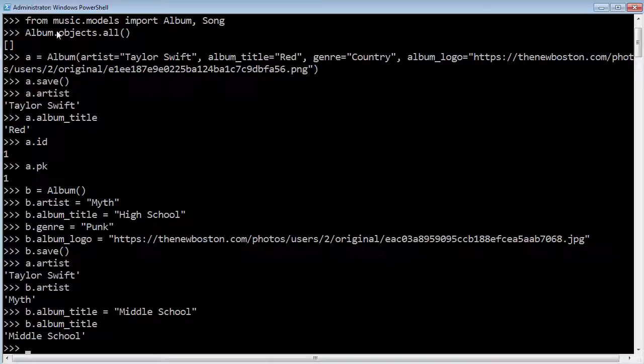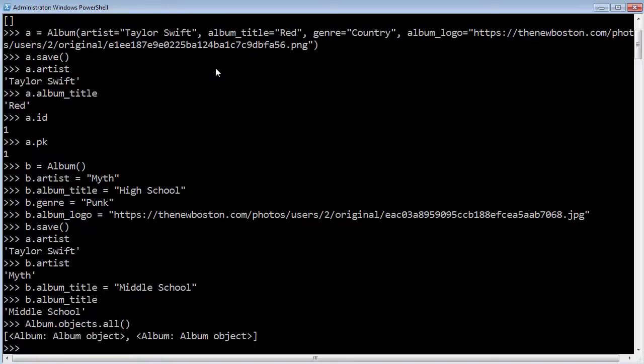Do you remember at the beginning of the video where I tried to print out all the objects or all the albums? Let's go ahead and try to do that again now that we have some albums in there. So Album.objects.all. Alright, so we can see that we have two albums or two objects in our database. So this one and this one. However, unless you're a computer, this isn't really useful information.